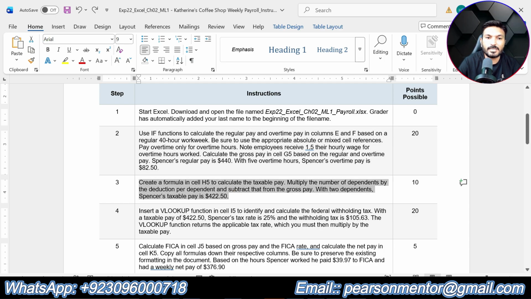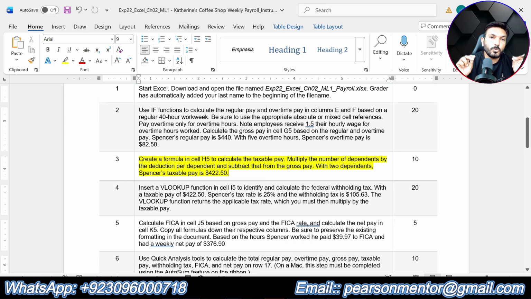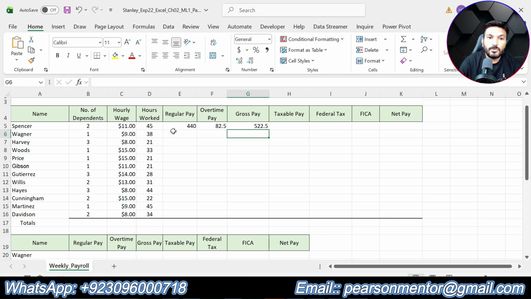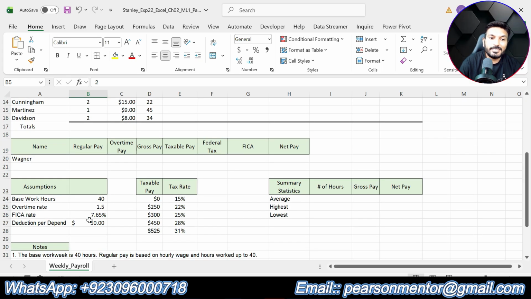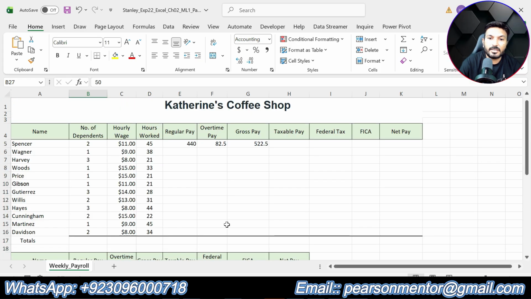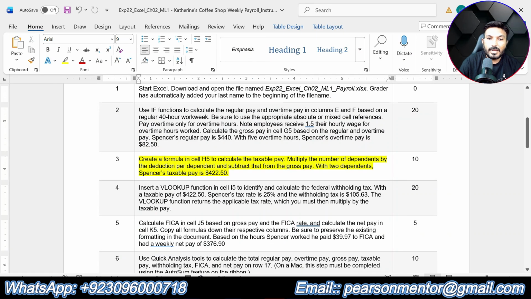So now we're going to do the next step of the assignment, that is step number 3. And step number 3 of the assignment is saying create a formula in cell H5 to calculate the taxable pay. Multiply the number of dependents by the deduction per dependent. We will multiply the number of dependents by the deduction per dependent, this one, and subtract that from the gross pay, then we will get the taxable pay.